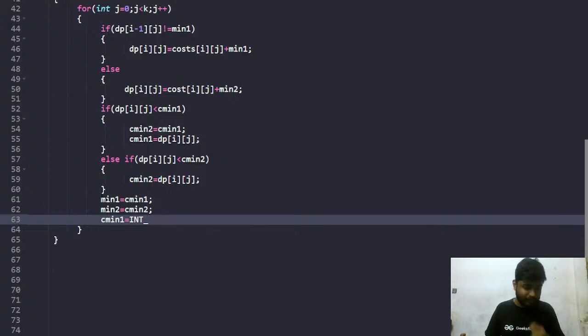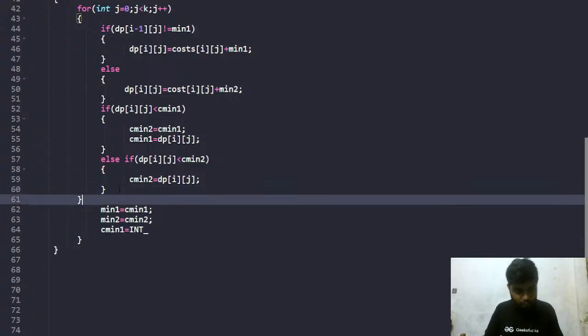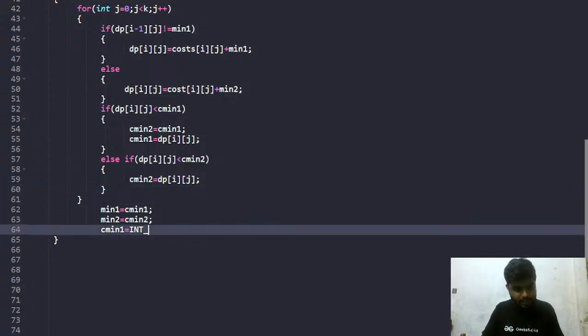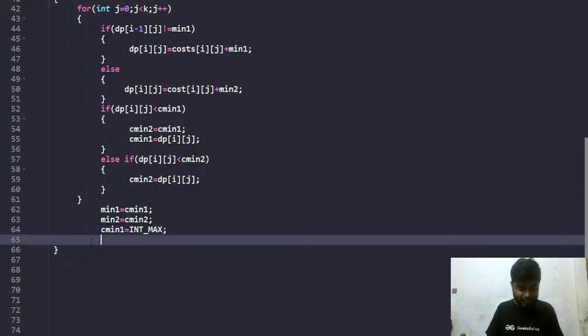So this will be done after this inner loop is over. I need to find the minimum 1 and minimum 2 once again in the next iteration, so that's why I need to initialize current minimum 1 as int max once again.